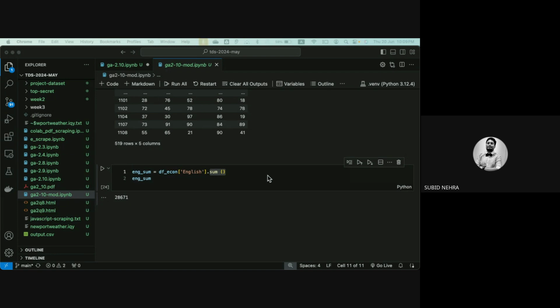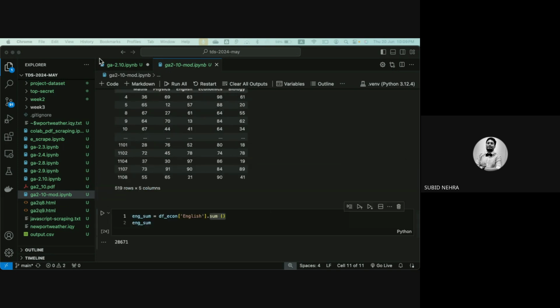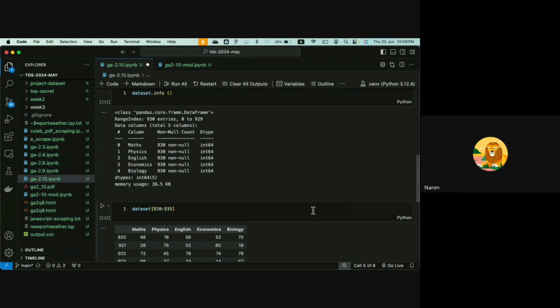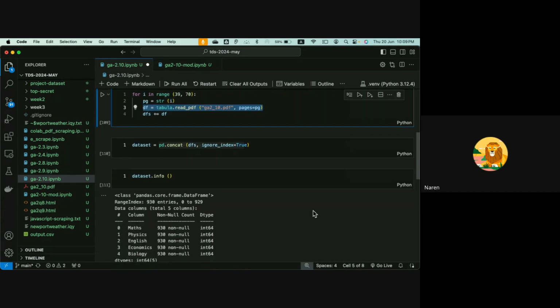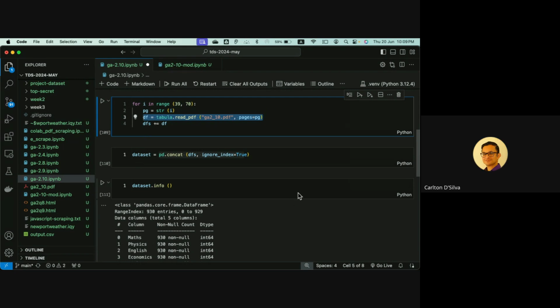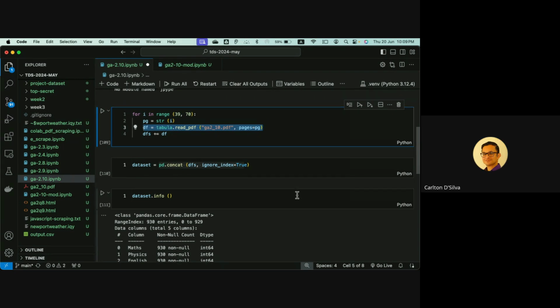The concatenating part, I did not understand where we did the concatenation. Can you paste that code in the chat? Yeah, what I'll do is I'll put it in Discourse because everyone can see it then, right?